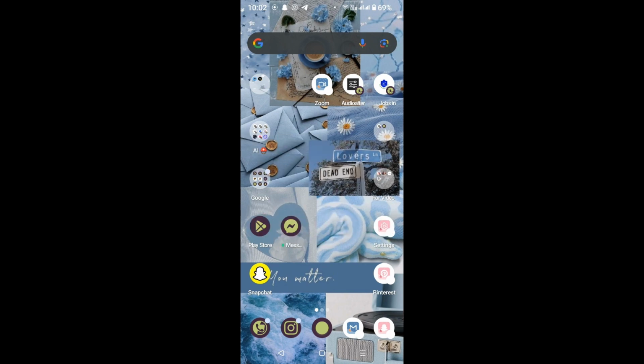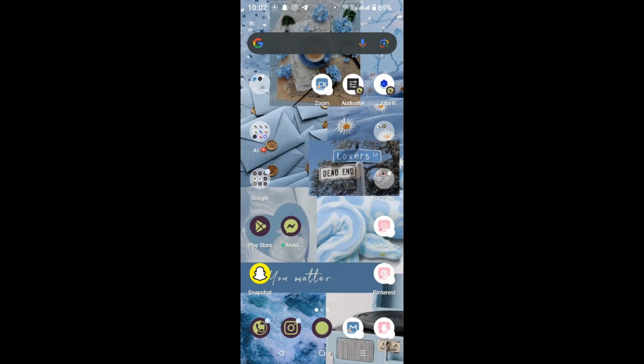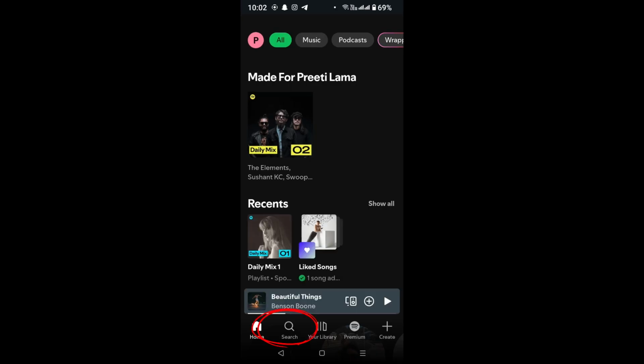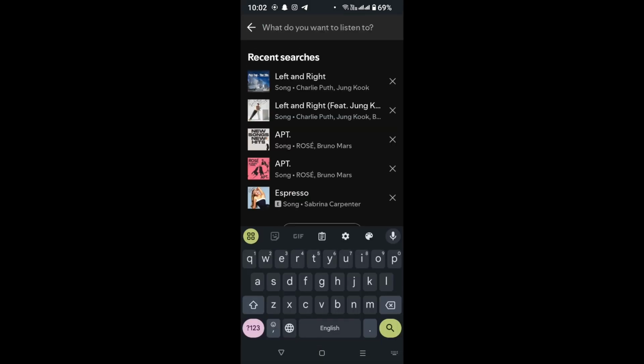In today's video, we are going to learn how to add music from Spotify to your Snapchat story. First of all, open your Spotify. Make sure that you have already logged in. On your screen, you can see a search icon. Tap on it and find the song that you want to share.